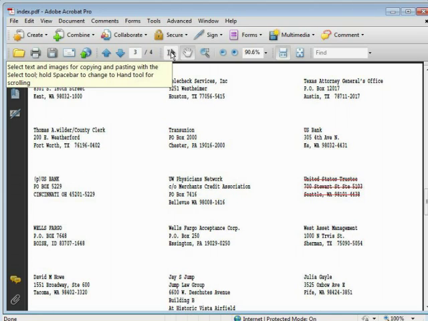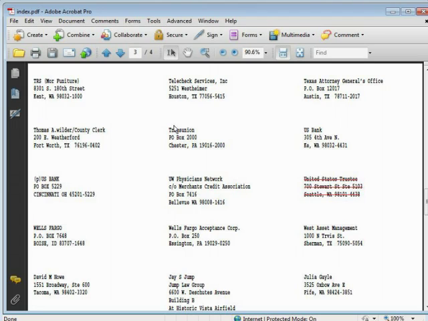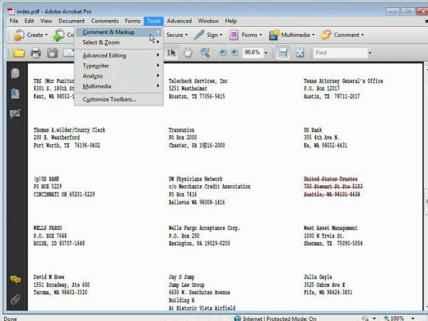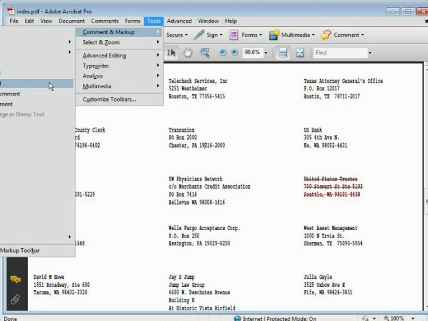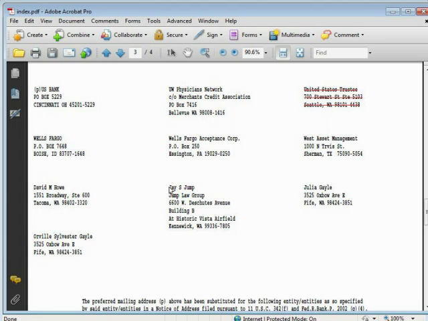If I just want to highlight text, I can click on the little cursor and arrow right there. And now I can highlight text in columns or just in single address lines. But if I want to have that cross-out text feature again, I'm going to go back up here to Tools, Comments and Markup, Cross-out Text tool. Let's scroll down here to my name. And we're going to take that one out by highlighting my name with the mouse and releasing, and now my address will be excluded.